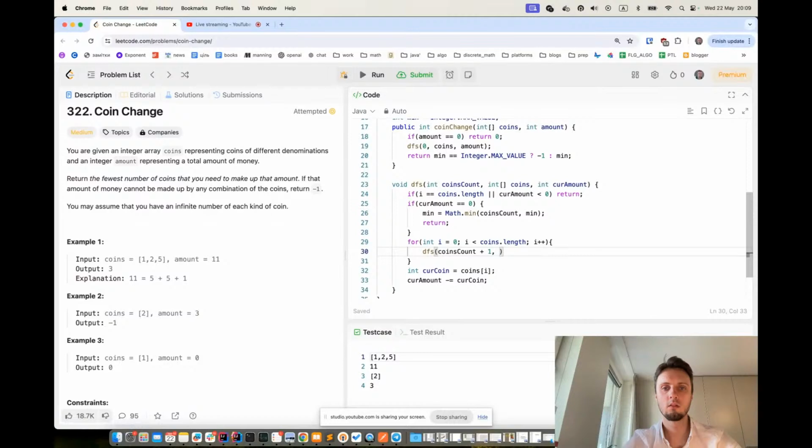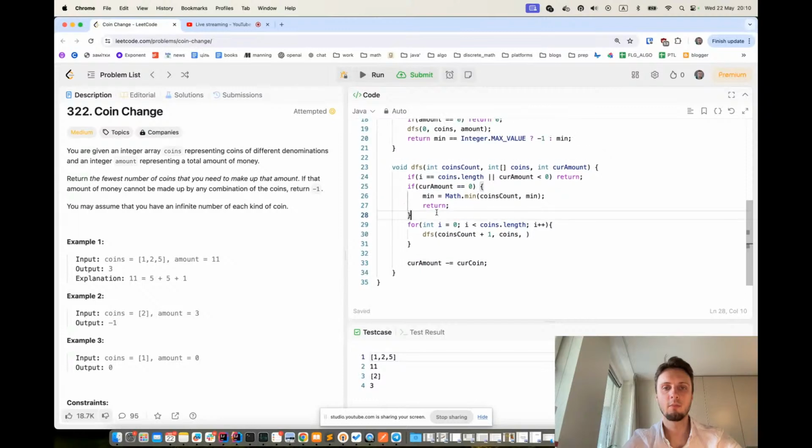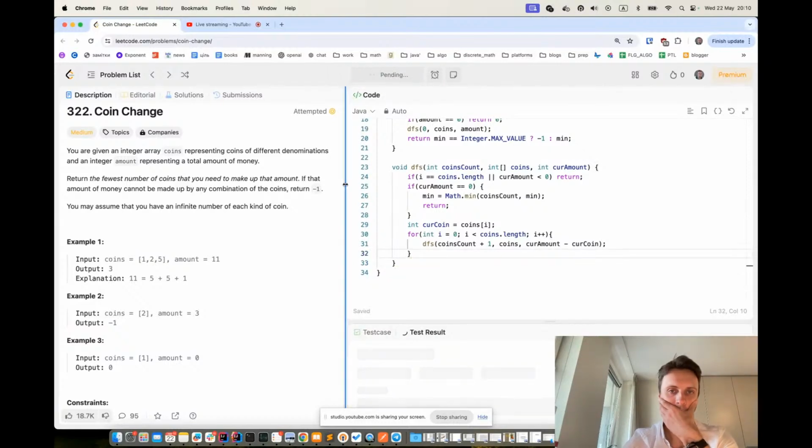Okay. Then coins, and I have my current coin, and here will be current amount minus current coin. Okay, and I return, yeah, I'm actually returning from here. So let's try to run.